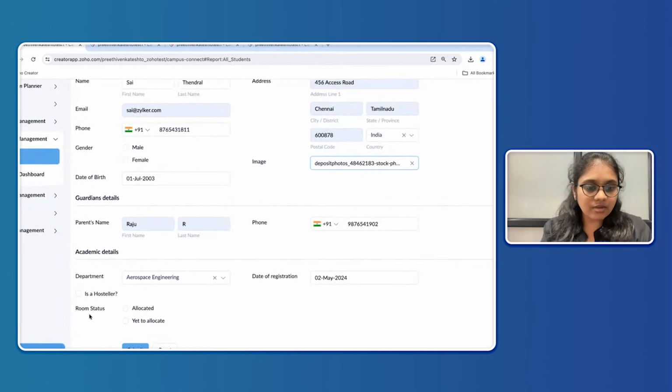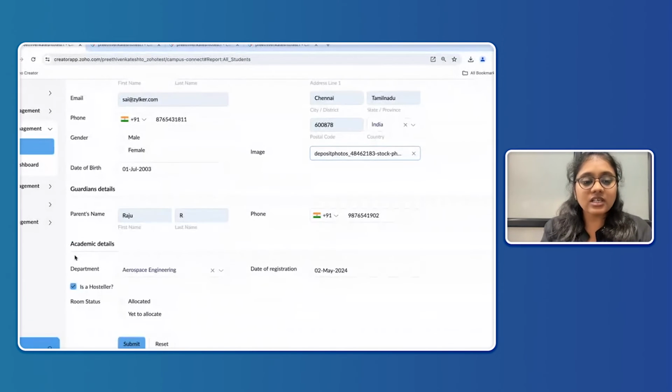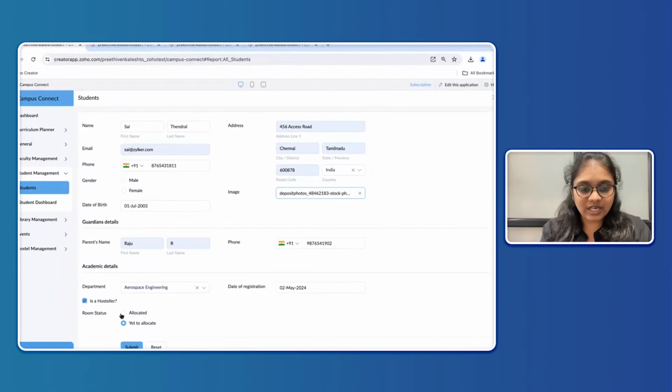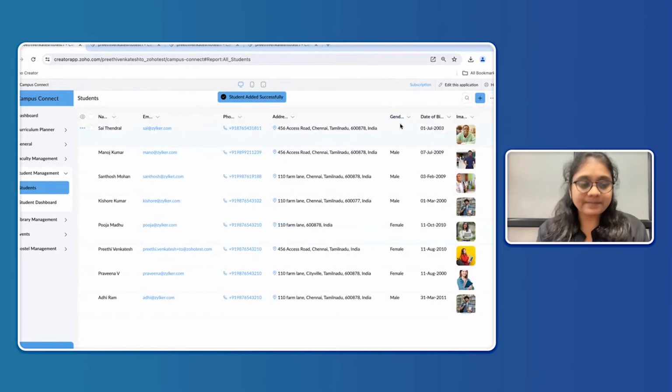Next comes the important part, hostler. This box will decide whether we need to provide accommodation within the institute for the student or not. Say that he's a hostler. If I check it, I need to allocate a room for him and provide the complete accommodation. The room has not yet been allocated, so I'm changing the status to yet to allocate. These are the mandatory details I'm getting on behalf of the students. Once I click on it, the student will get added into my database.